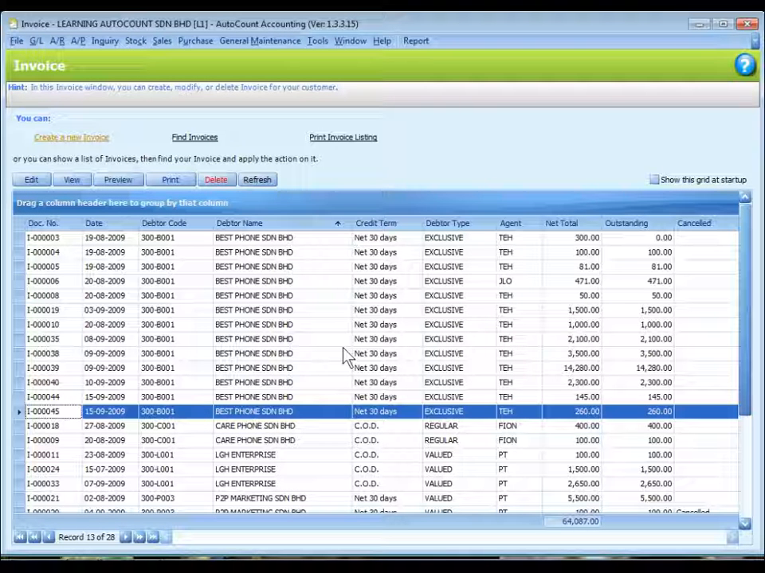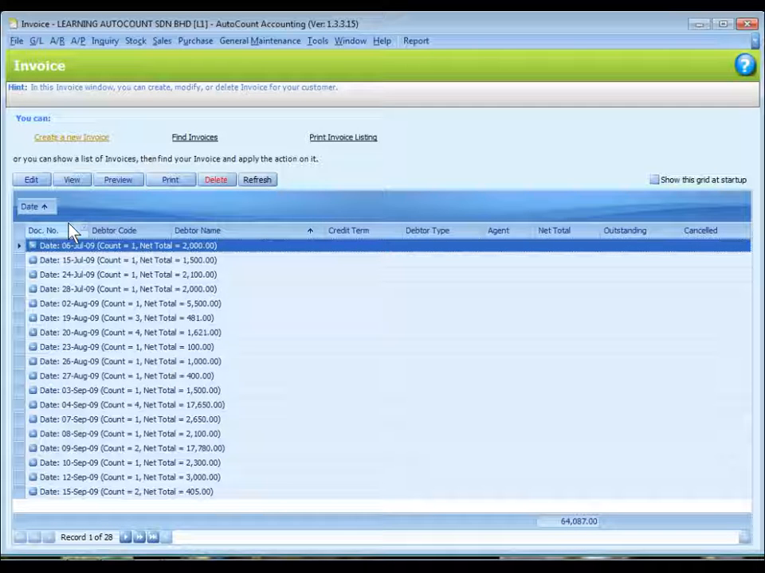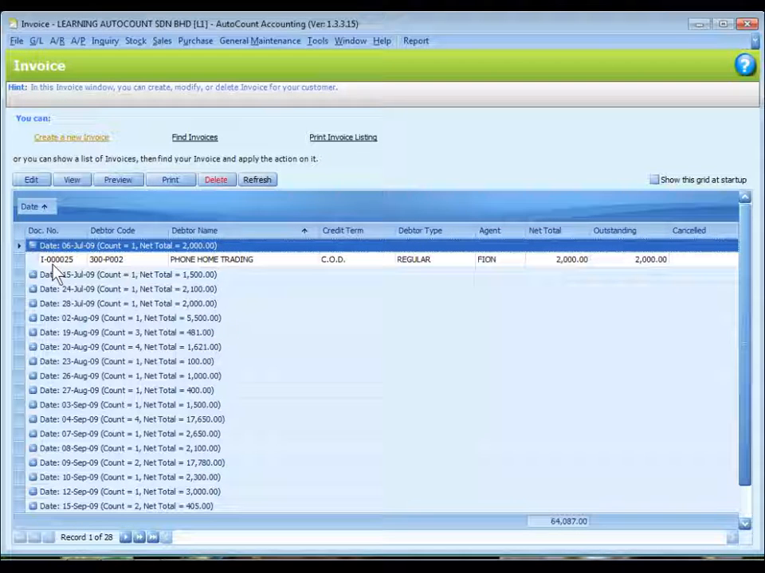The grouping of the listing layout can be customized also. For example, I may want to group the listing according to date. Then I can just click on the header of the date column and drag it to the empty bar here. Now you can see it is actually grouped according to date. Click on the plus sign. It will expand and show the details of document number, date, code, and so on.